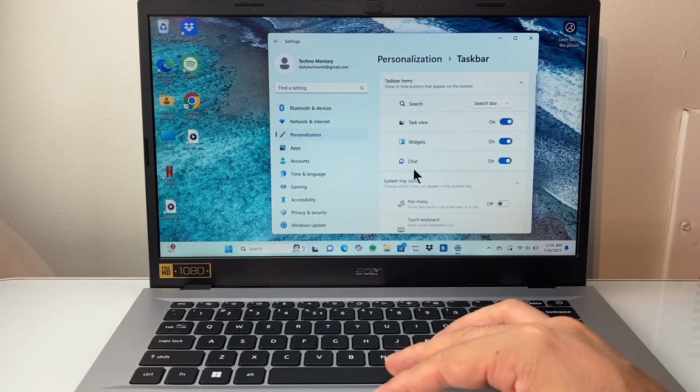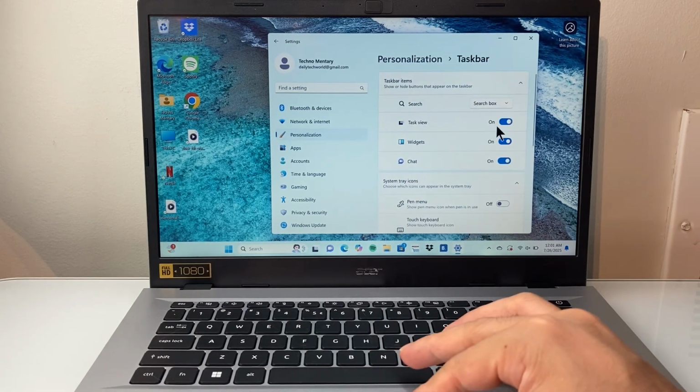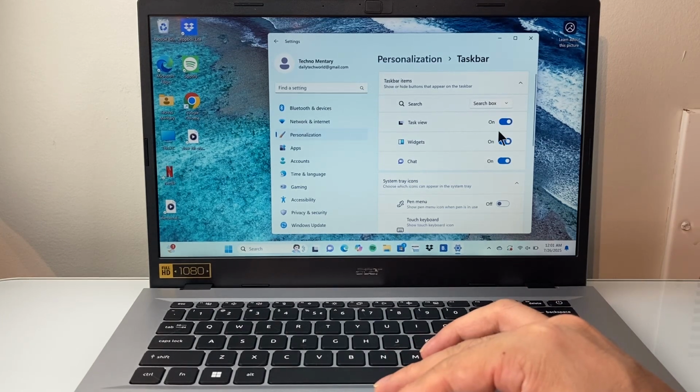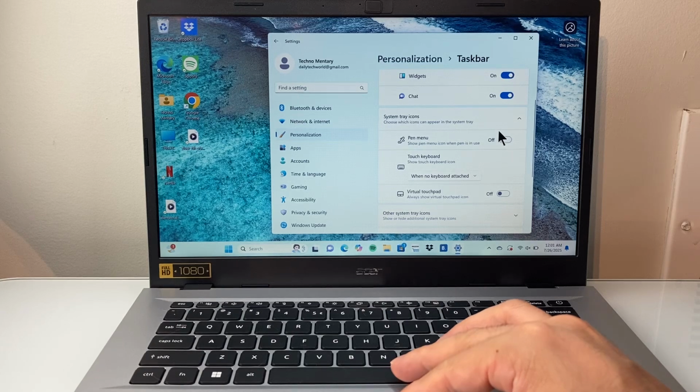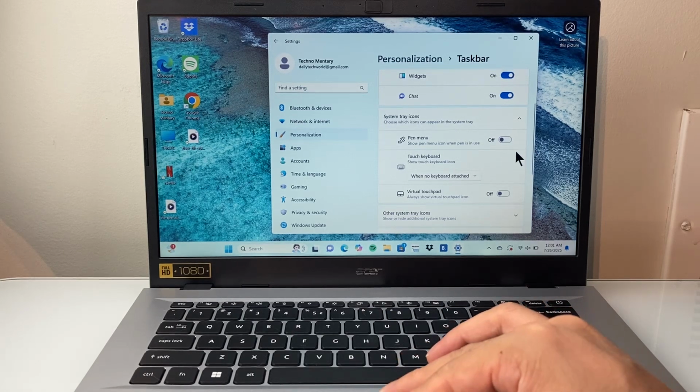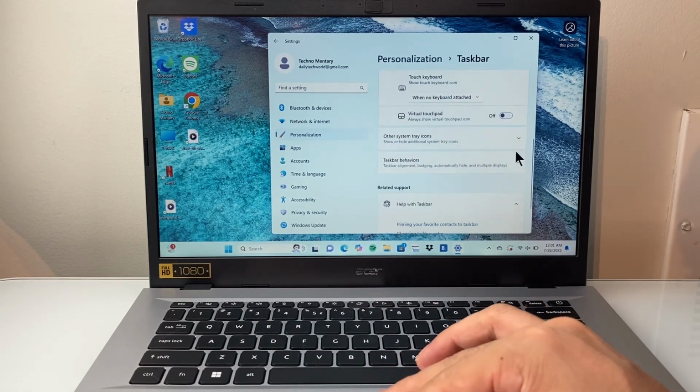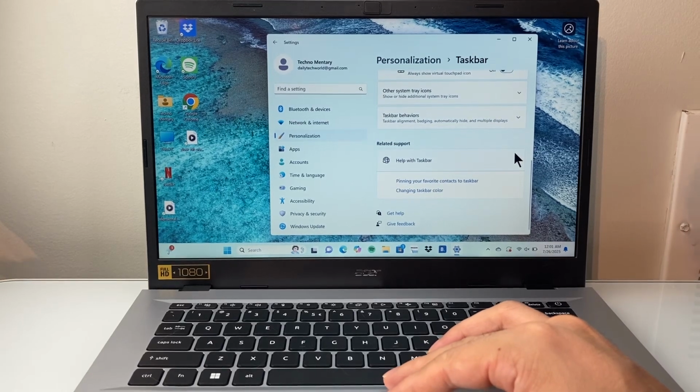Now in the taskbar options, you want to make sure that the task view is turned on, and widget is on, and this is on as well. If you turn these off, you might not see that taskbar, especially the task view, and that way you won't be able to use it. So that's going to be important. You're going to look through the settings here. Basically, you don't want to hide it accidentally.